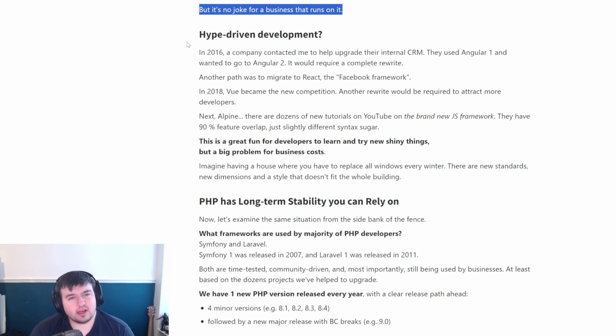Pipe-driven development. In 2016, a company contacted me to help upgrade their internal CRM. They used Angular 1 and wanted to go to Angular 2. As such, it would require a complete rewrite. I remember this being a big thing with Vue 2 and the migration to Vue 3. There are still some plugins to this day. If you're out looking for a package or something like that for Vue, it might still only be in Vue 2. And your only hope is that someone has forked it or completely rewritten a whole new project for it. Sometimes it doesn't exist.